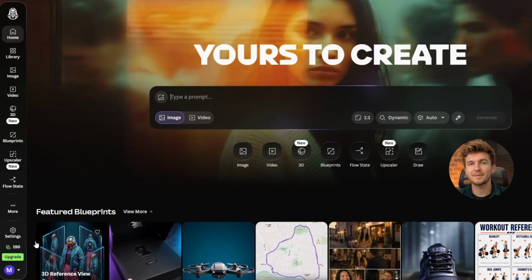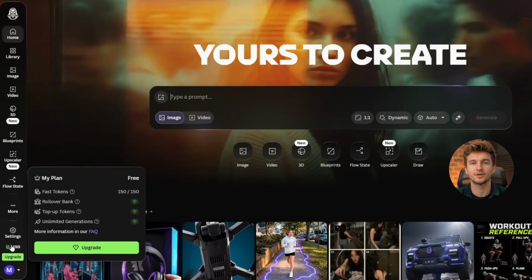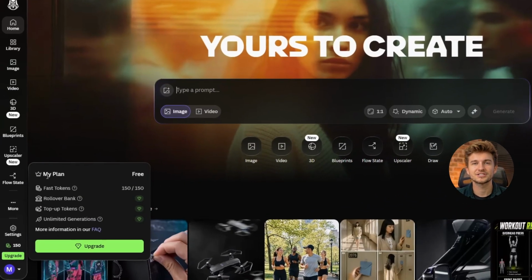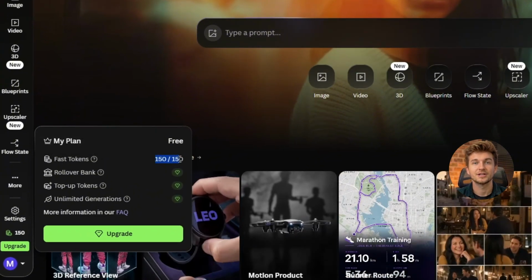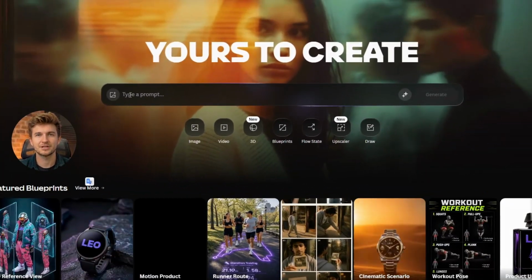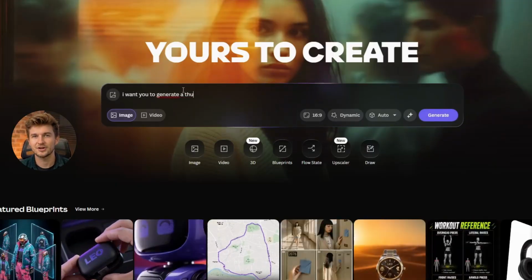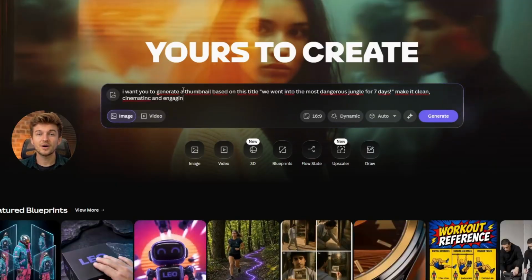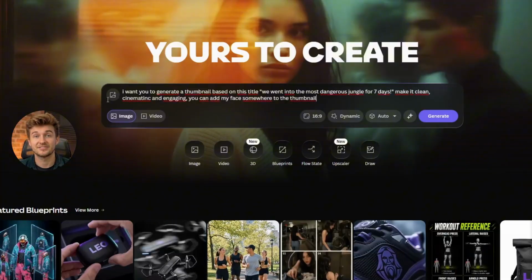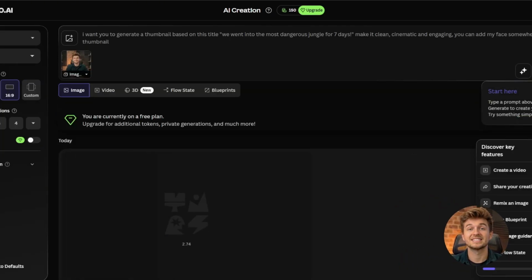This one's a bit of a mixed bag for thumbnails specifically. On the plus side, the free tier is generous. You get around 150 tokens a day, which is roughly 30 images, across multiple models including Flux, and there's no watermark. It's also got a built-in canvas for editing. So why only C tier?